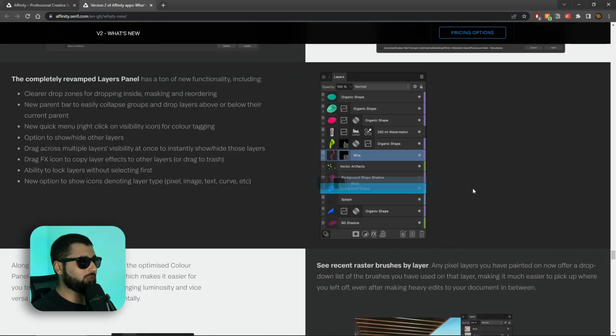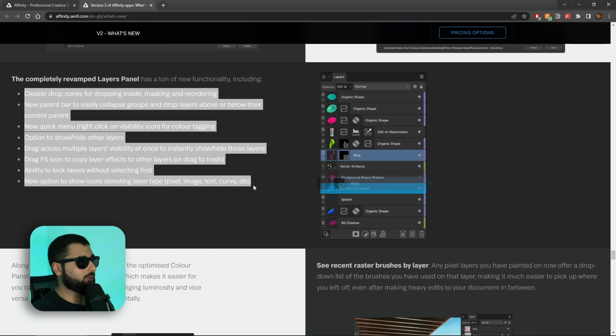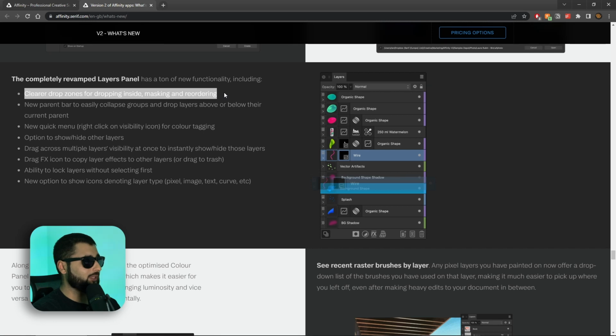Now with them overhauling the whole UI, they've actually improved the layer panel as well. And again, we've got a whole bunch of different things that they've done to make the layer panel easier to use. And one of these is they've made clearer drop zones for dropping things inside, masking and reordering. And I think a lot of people used to make that mistake of when they were dragging and dropping of where to actually put the thing and looking at that tiny blue line. So I think if they've made that easier and made it a bit more obvious, then I think that's going to be a great benefit to a lot of people.